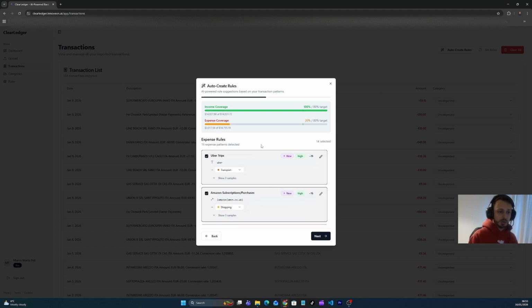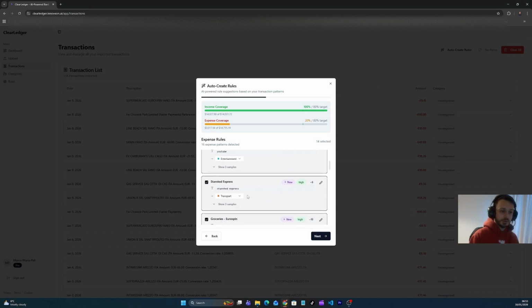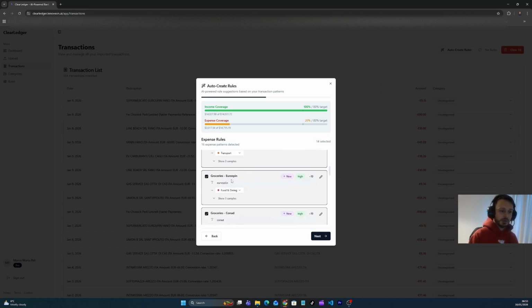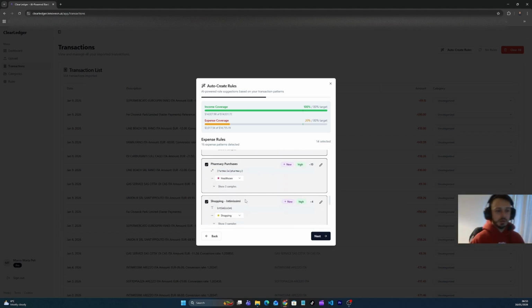Now let's look at the expense rules. You can see that the system is recognizing that Uber belongs to the transport category. Amazon subscription and purchases go into Amazon, YouTube subscription, Stansted subscription, and so on. So you can see that the system is giving us information, and it's fairly good.